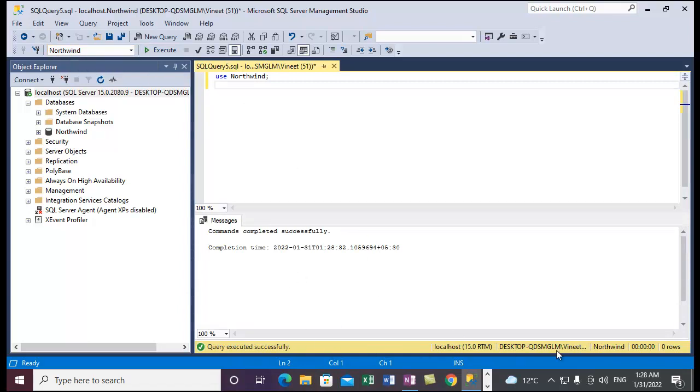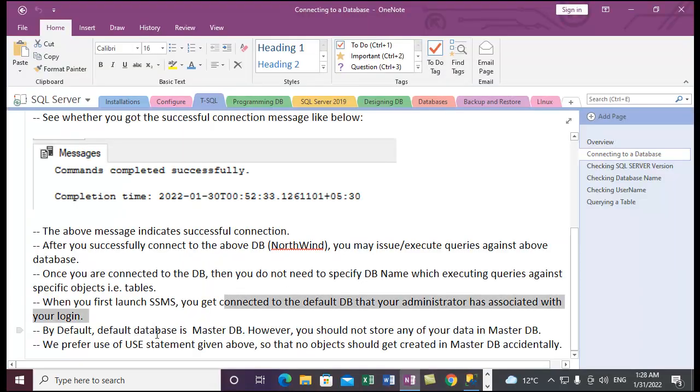If you look at the bottom of the window, it is now connected to Northwind. So we are sure that this query window is connected to the Northwind database, and we can now surely execute any of the queries against the Northwind database, and we are sure that the database selected is Northwind. You can check it here. Alright, let's go back to the notes.